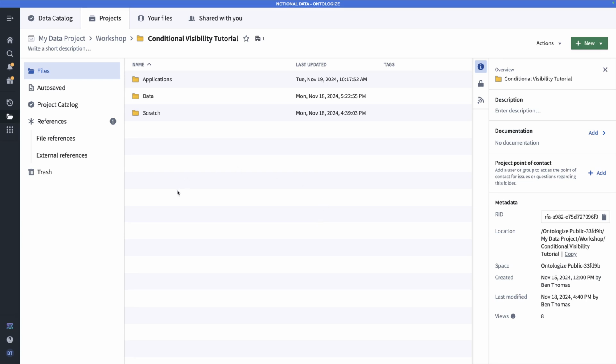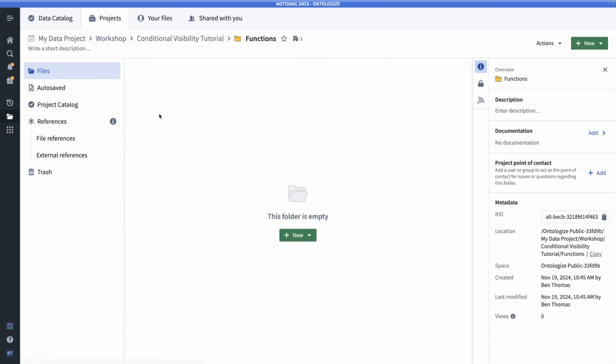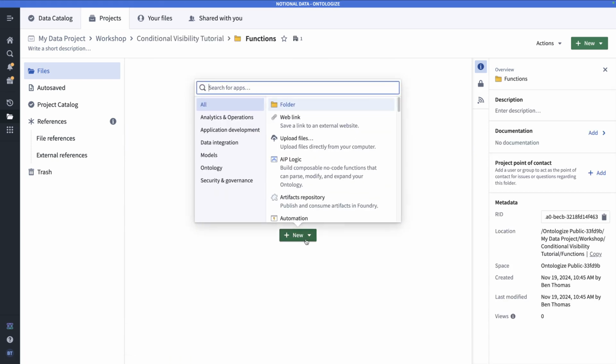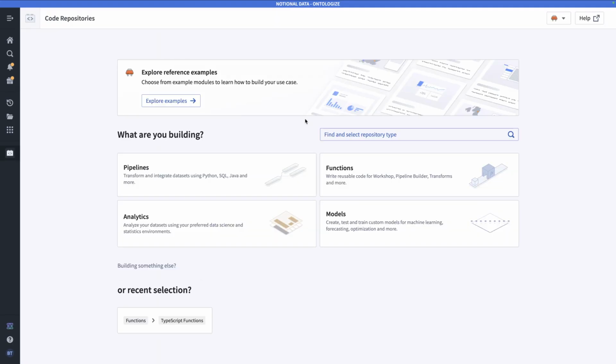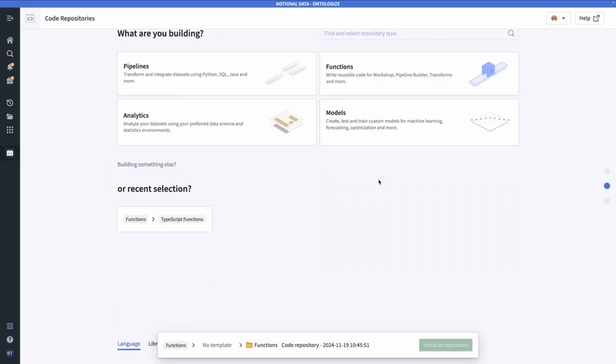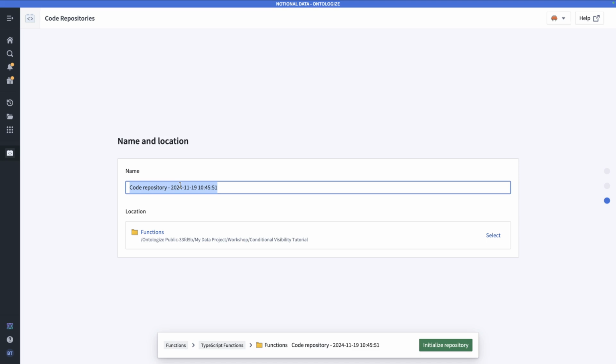Okay, I'm back out at the root level of the project I've been building here, and I'm going to create a new folder in here called functions. Open that folder, and we're going to add a code repository. When we want to write a TypeScript or a Python function, we're going to create a code repository. Functions, I'm going to choose TypeScript, and I'm going to call this my employee record functions. The name there is not critical, but it just helps me distinguish it from other resources in my project here.